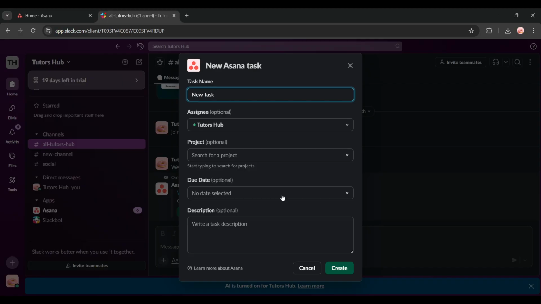You've now turned Slack conversations into actionable Asana tasks without breaking your workflow. This integration keeps your team organized and ensures important action items don't get lost in chat threads.